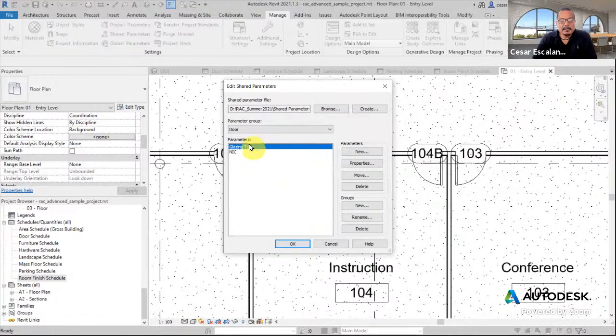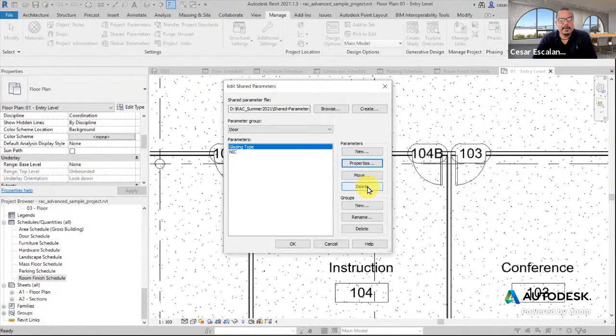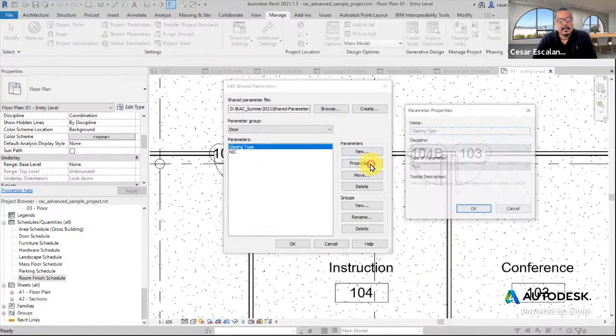Now, here's the thing. Once a parameter is created, you cannot change the internal properties. So, for example, when you explore the internal properties of the glazing type, notice that all of this is grayed out. And if you later decide that, oh, I made a mistake in the name, or I chose the wrong type of parameter, there's nothing to do. You have to delete the parameter and then add a new one. The default properties of the parameter are locked after it's created.